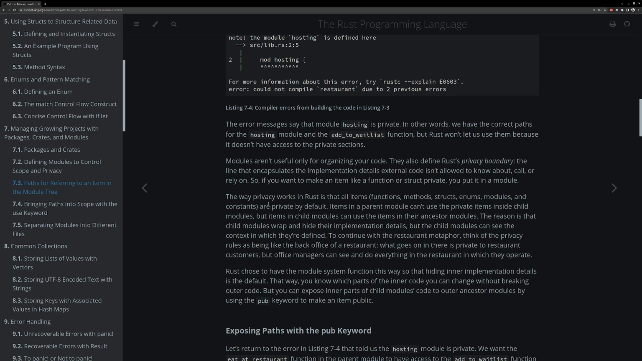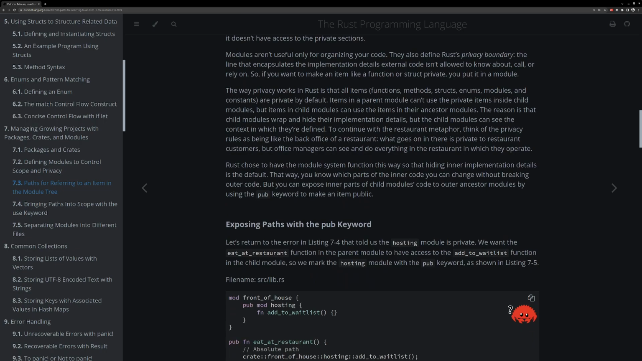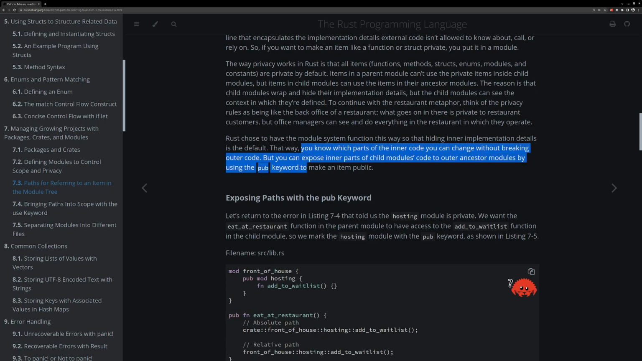Items in a parent module cannot use the private items inside the child modules, but items in child modules can use the items in the ancestor modules. That is okay. The reason is that child modules wrap and hide the implementation details, but the child modules can see the context in which they are defined. Yeah, so it's like everything is open. Children can ask any question to their parents, but parents cannot ask everything to their children.